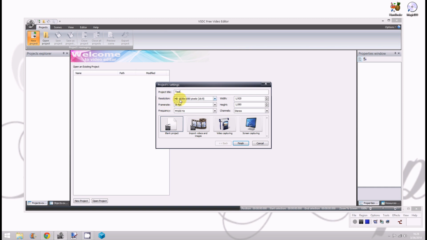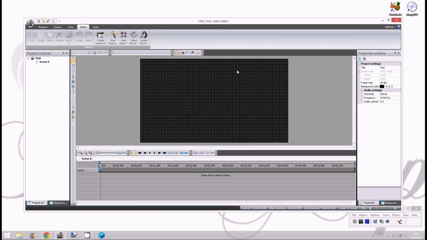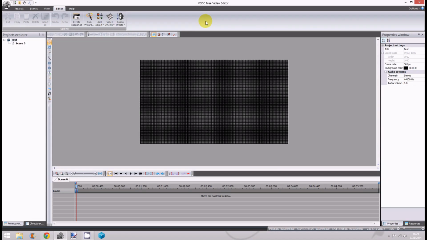Resolution is high definition, 1920 by 1080p pixels, 16 by 9. Pretty much my screen width is 1920 by the height of 1080p. That's true high definition. Channel stereo, that's for your audio. Your frequency is 44,100 hertz at 30 frames per second. I hit blank project and then I hit finish. And this is what appears. Maximize that for you. This is what appears.